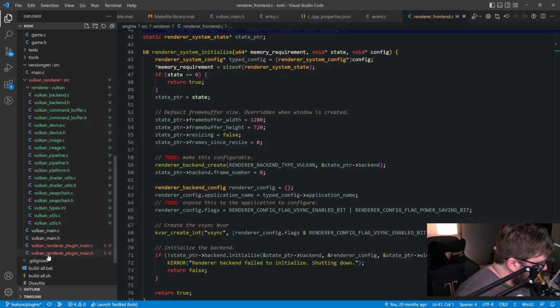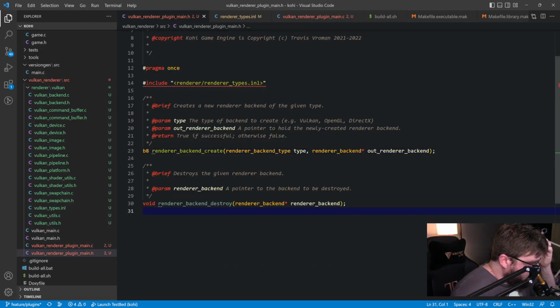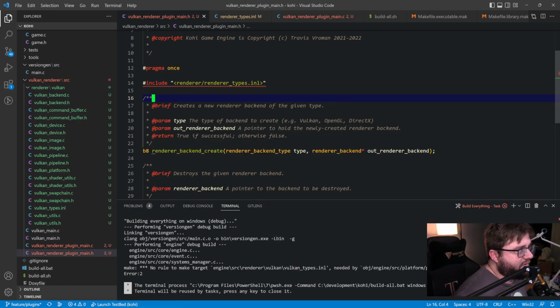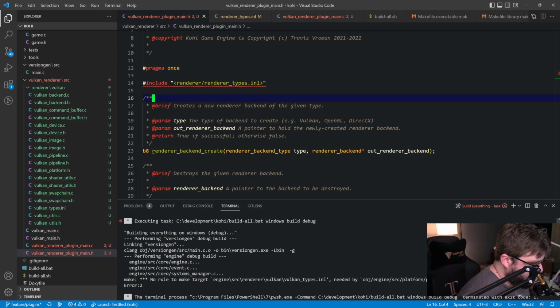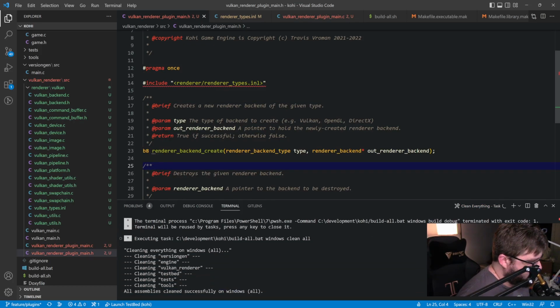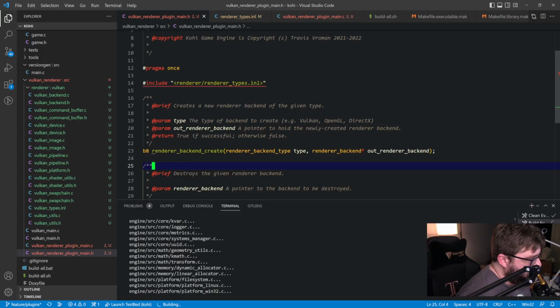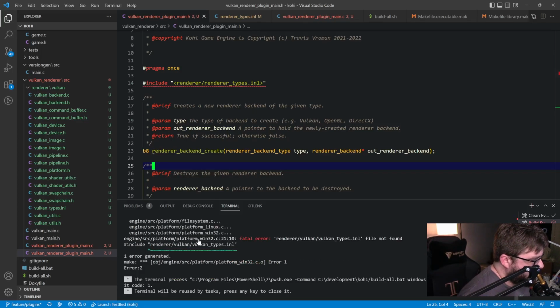All right, so this is basically going to be our main entry point for the plugin. Why is this not picking that up? You know what? Let me build this real quick because IntelliSense sometimes winds up tripping over itself. Oh, you know what? I might have to clean because of all the old objects that are in place. Probably doesn't like that.